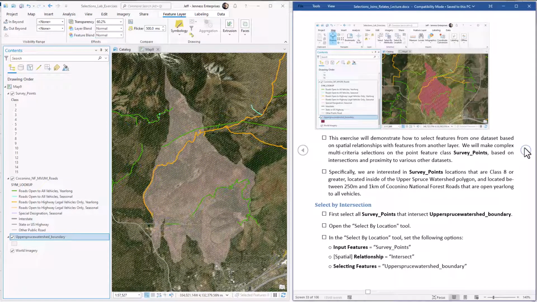Okay, in this lab exercise, we're going to learn how to select features from one data set based on spatial relationships with other data sets. We're going to make multi-criteria selections. We're going to use different selection types like adding to selection and removing from selection. And at the end of the day, we're going to find all these survey points, as these little dots, that have a class value of 8 or higher. You can see they're symbolized by classes right here. So they have to be 8 or higher.